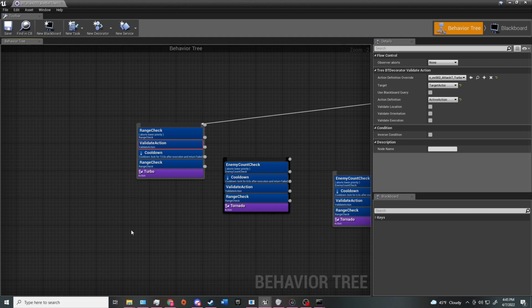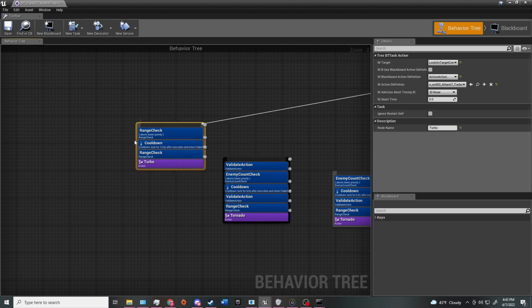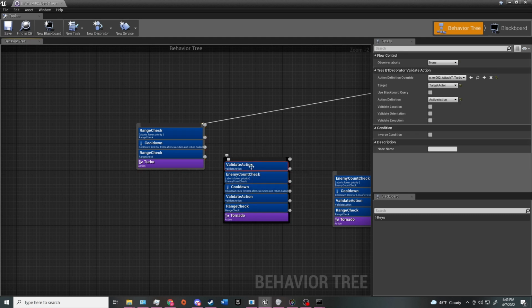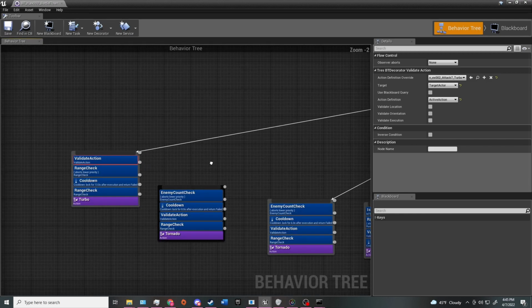and validate that you can actually use it, which is very important. Because if, let's say, we take this off and we don't put the validate action in there, and he ends up using turbo, but his attack file won't actually let him use turbo for a reason, then he will do what I've called before a BT softlock, and you don't want that. So a very important way to prevent that is to pretty much always use validate action on any of the action nodes.